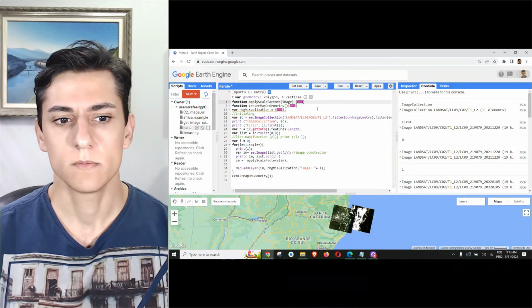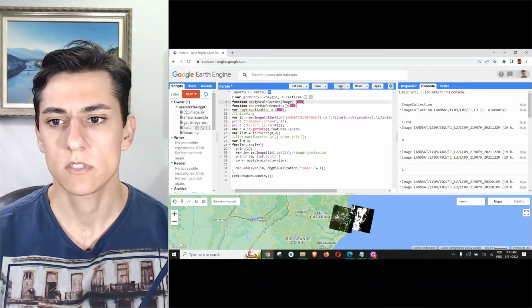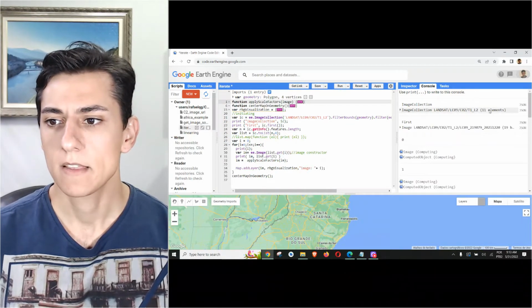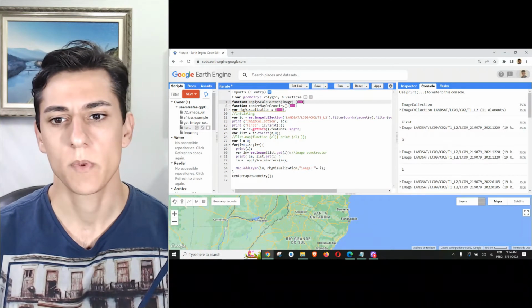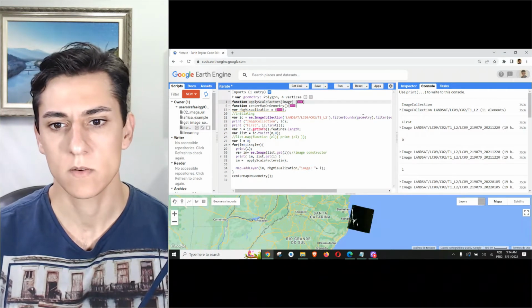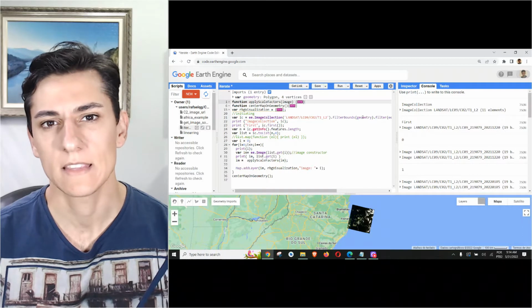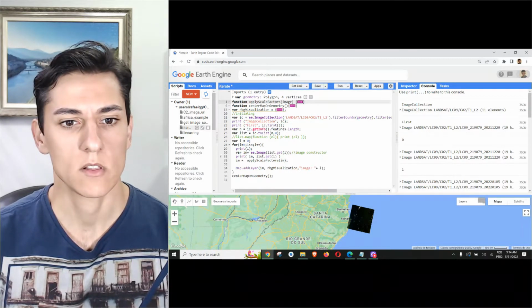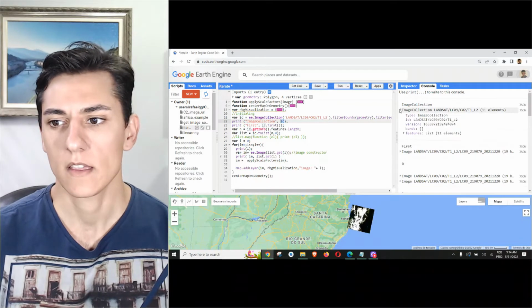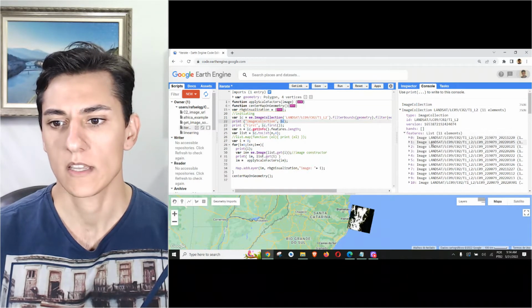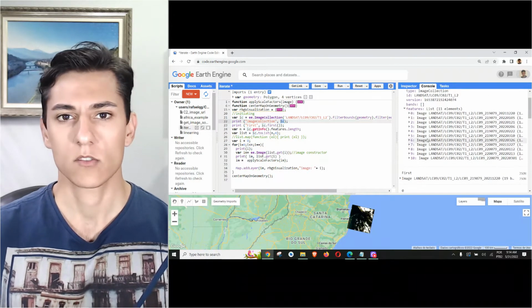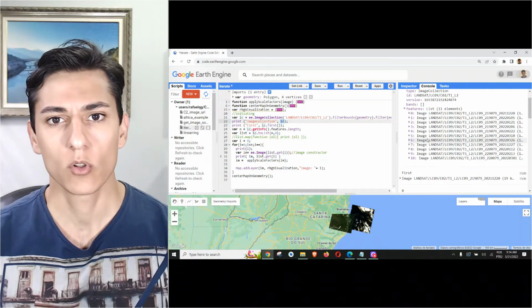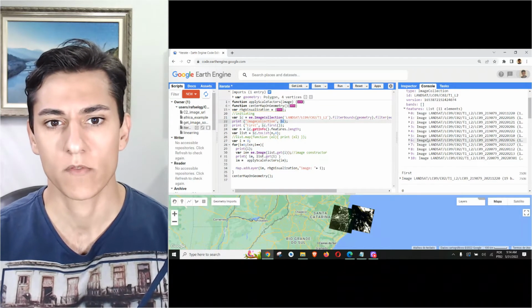Running this code in its initial state, we can see that after filtering based on the geometry defined and the dates, as we print the collection here, we receive 11 images. We can see all of them here. Okay, so I have 11 images, but how do I loop through them to perform one specific operation?